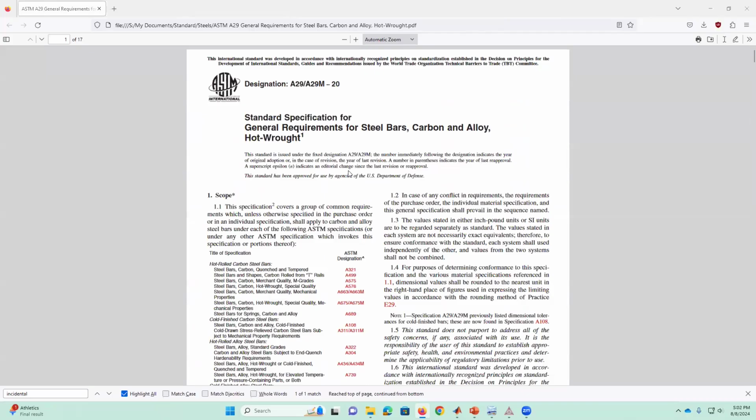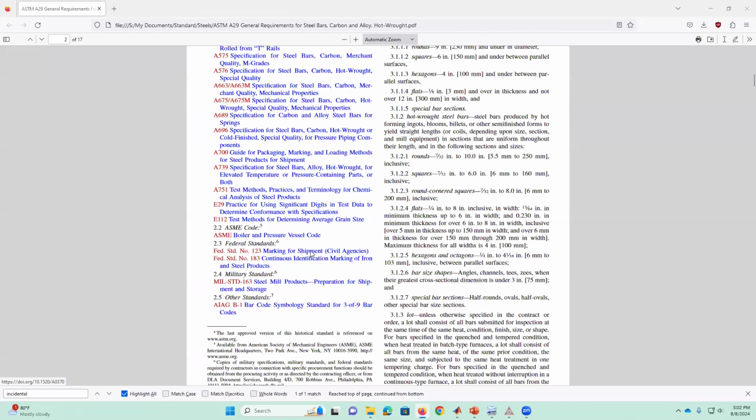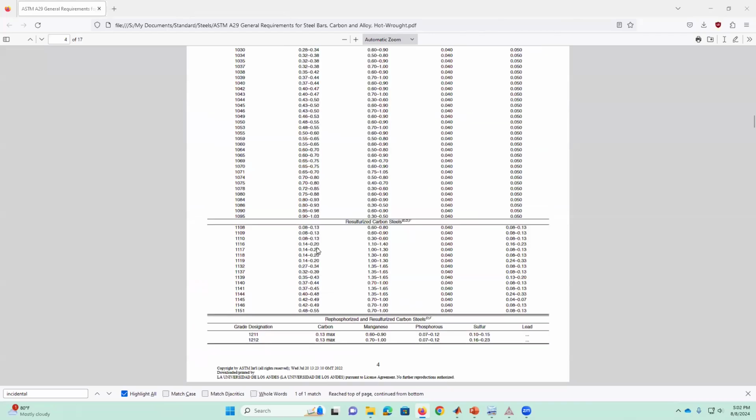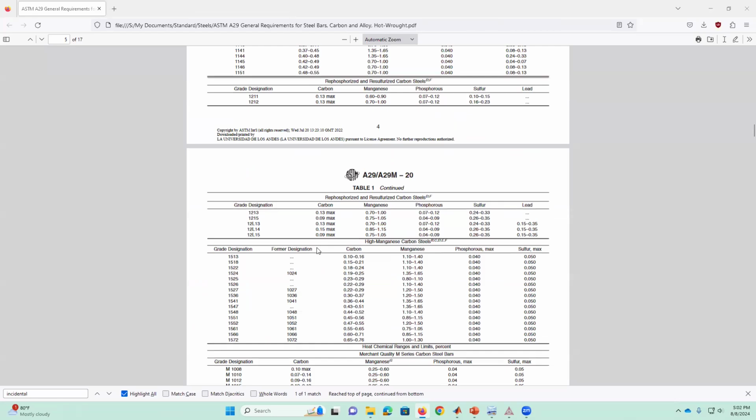In this window, I have the ASTM A29 standard, which basically specifies the different compositions and limits of compositions for steel bars or carbon and alloy hot rolled products. So we are going to select from those tables a particular composition that we want to model, and particularly to design the iron-carbon diagram for this alloy.